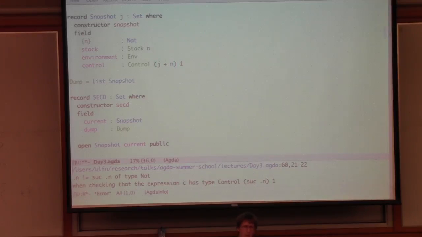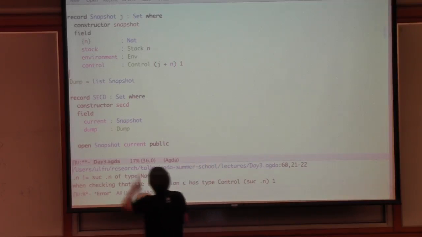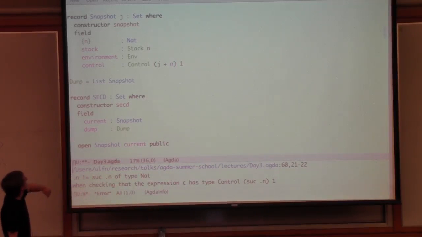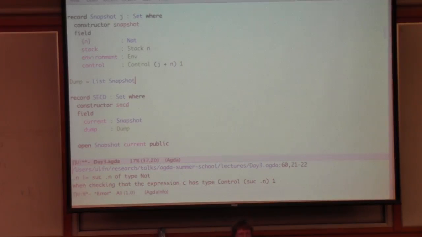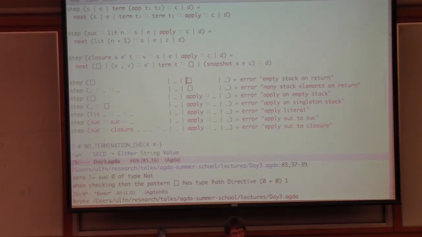So we do this. We say, well, the snapshot where j things are missing from the stack, it's a stack of height n, an environment, and then a control which expects j plus n things on the stack, and will go down to 1. So if we do that, then on the dump, all the snapshots expect one more thing. But the current snapshot expects no extra things on the stack. It's got everything. Okay. Well, still errors. Wow, okay.